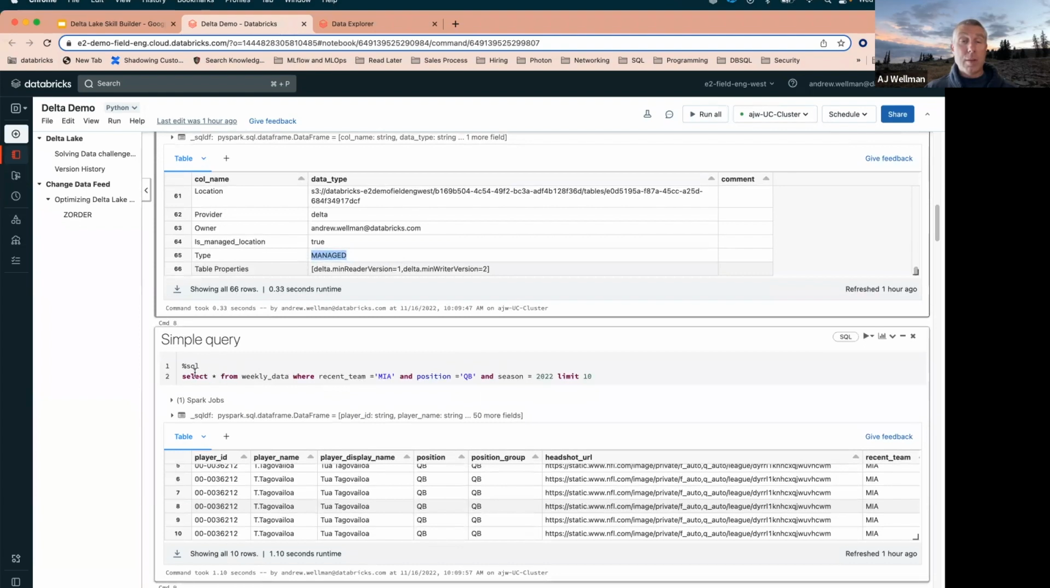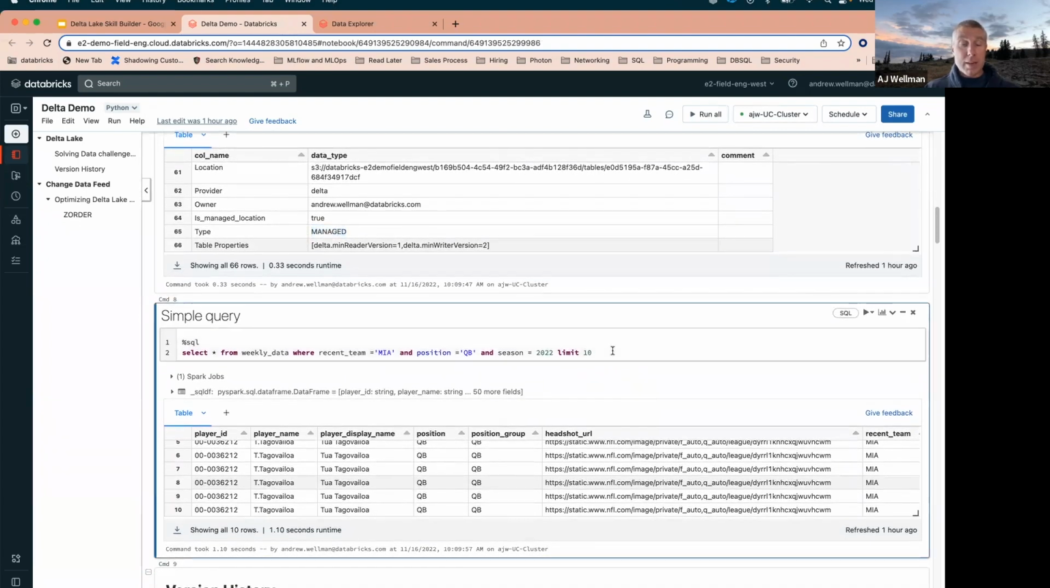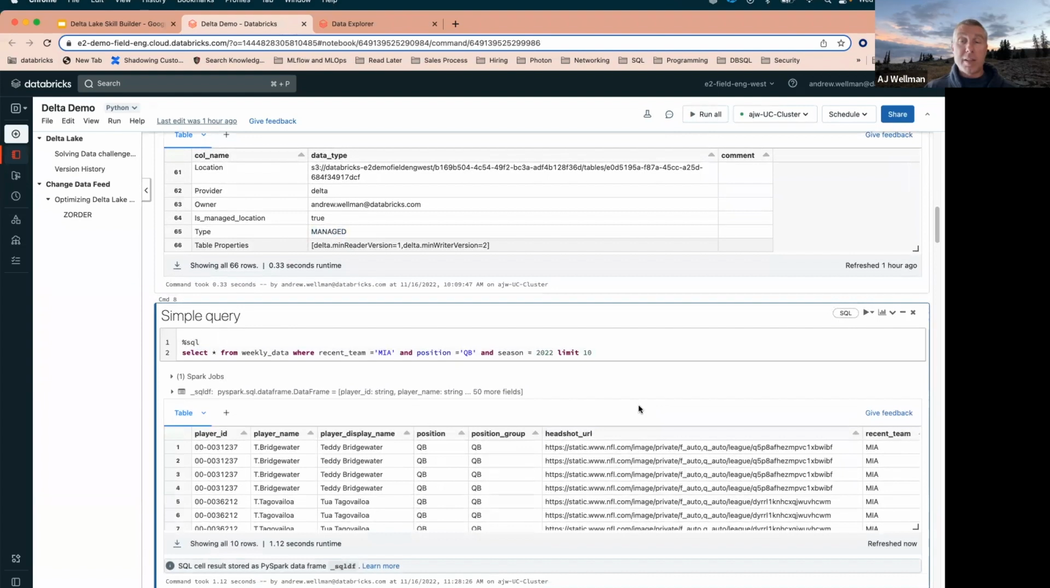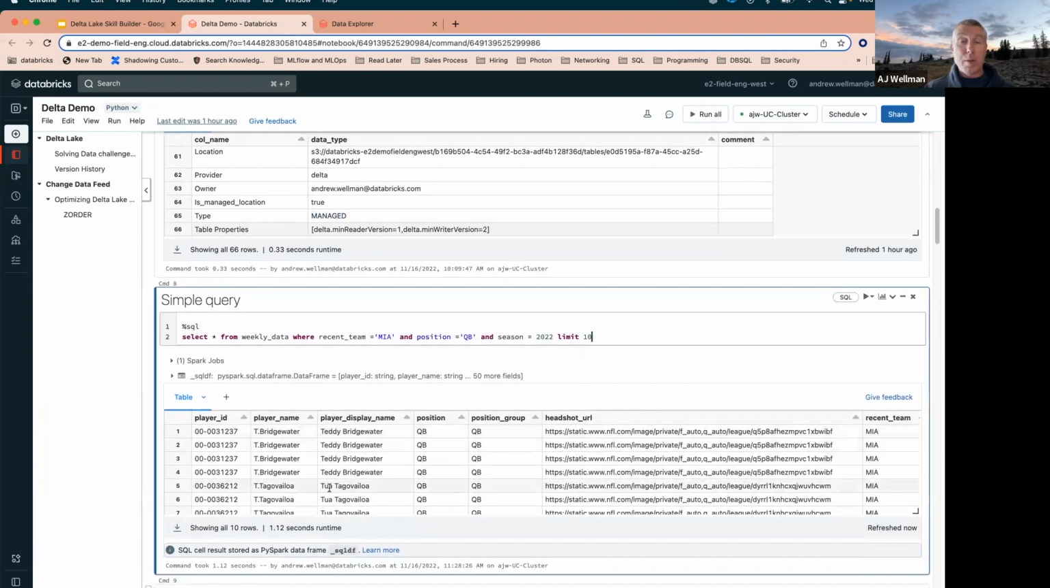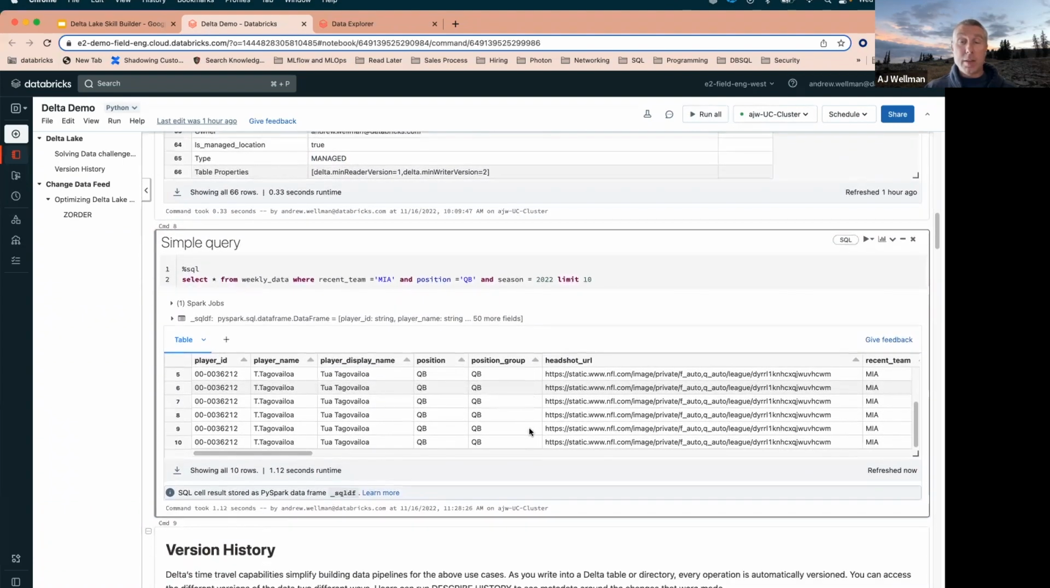Now I'm going to go ahead and take a look at my first sample query from the data, and I'm looking at who the Miami Dolphins quarterbacks were for this season. The reason I picked that specific use case is I happen to know that Tua was injured for part of this season, so I can see Teddy Bridgewater was the quarterback in the weeks that Tua was injured. So the data looks clean, that looks good.